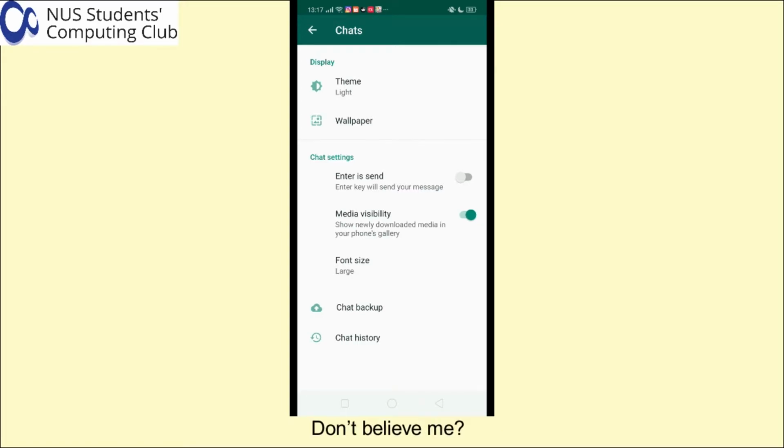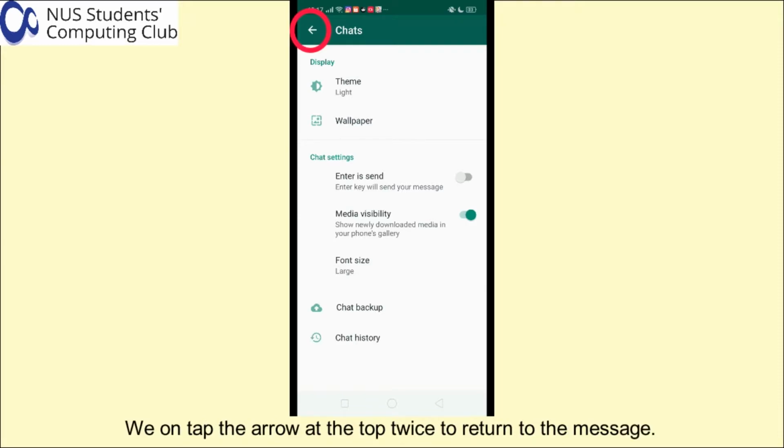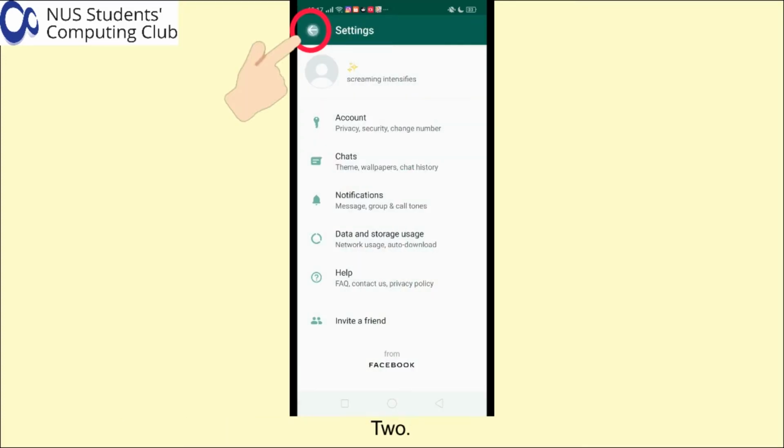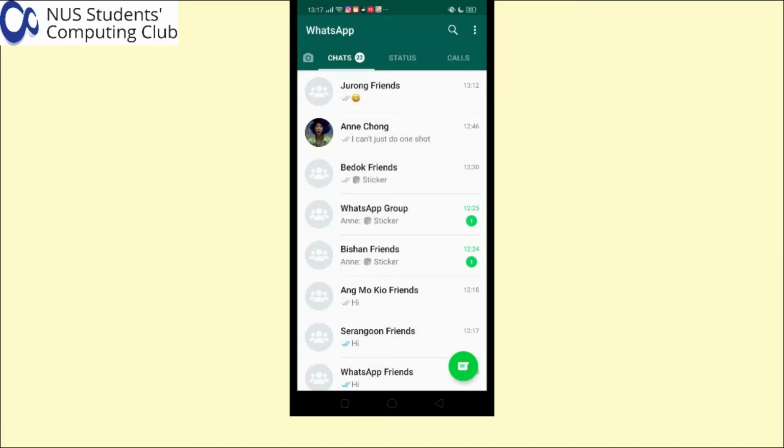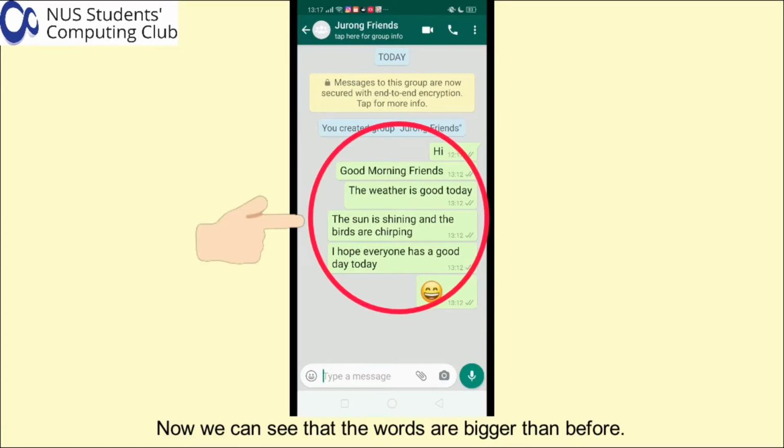Don't believe me? Let's go back to your WhatsApp messages. We tap on the arrow at the top twice to return to the message. 1, 2. Now we can see that the words are bigger than before.